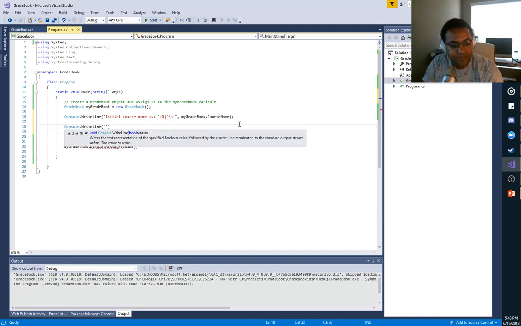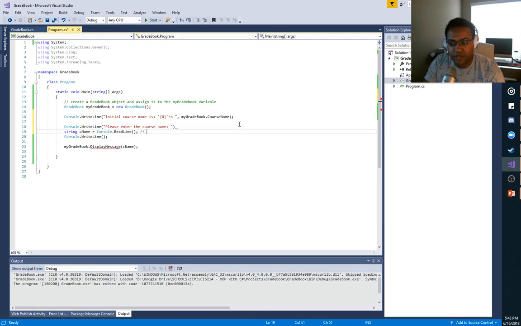Console.WriteLine, "Please enter the course name." All right. And then obviously I want them to enter it. Set course name. And then this is going to output a blank line. And then what I want it to execute is that. Now, there is no variable. I'm sorry. I want it to fill the variable course name.